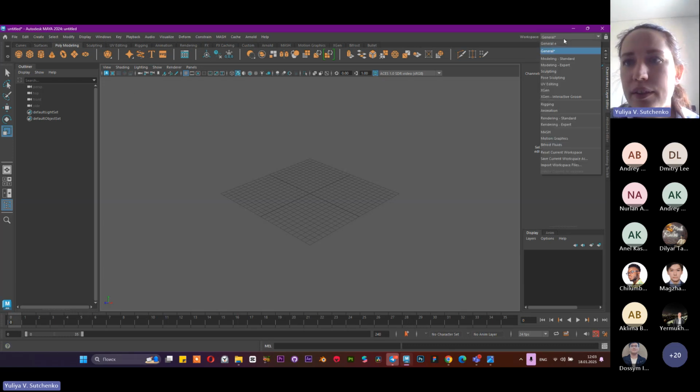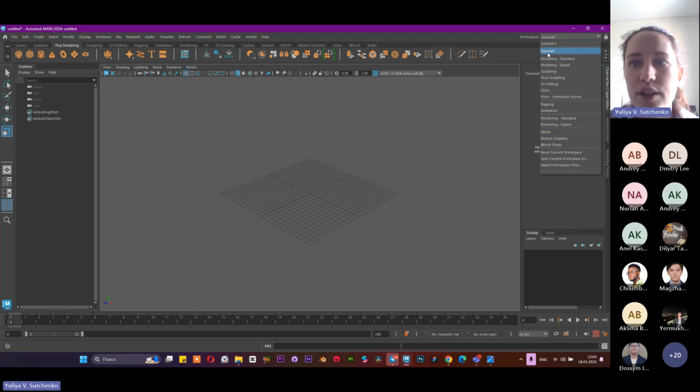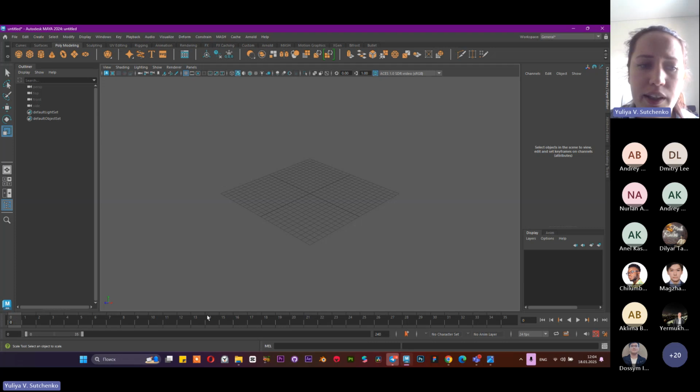And also we can change the workspace according to our purpose. For example, when we work with rigging and animation, we can switch and change this layout of the windows. But I suggest you use this general layout workspace. With the general layout we have all necessary windows here, and we don't need to change it for the VFX purpose.